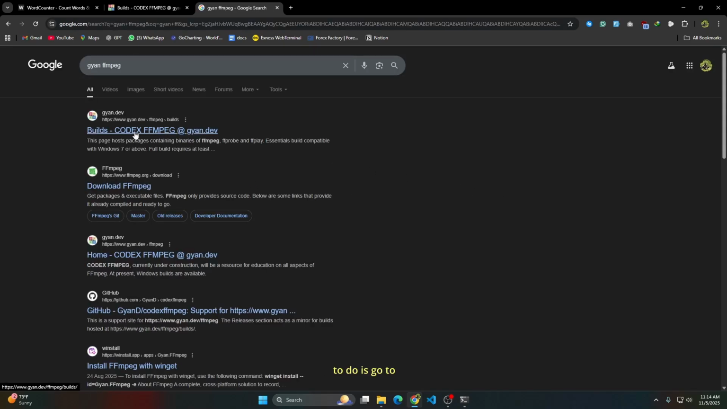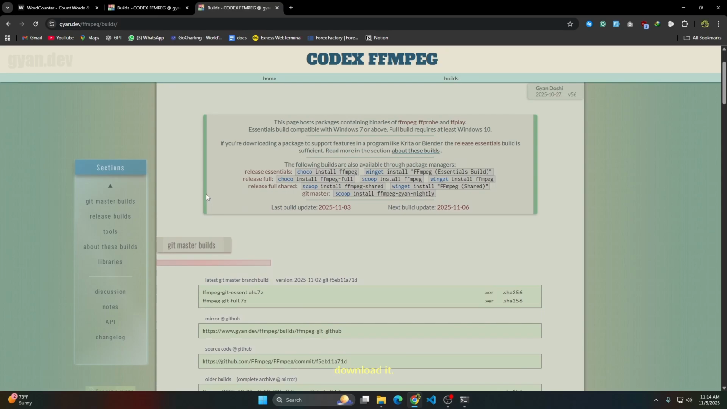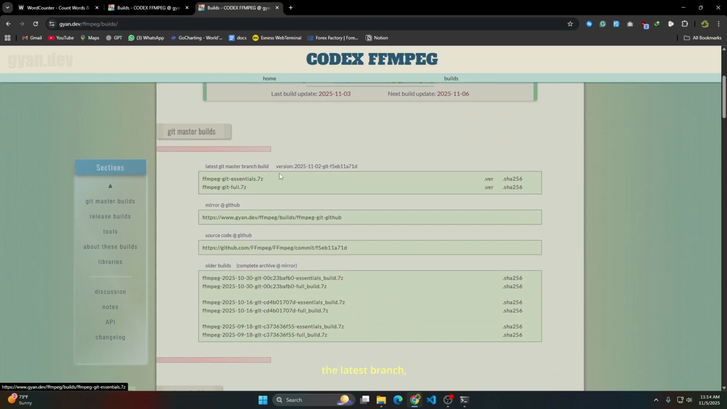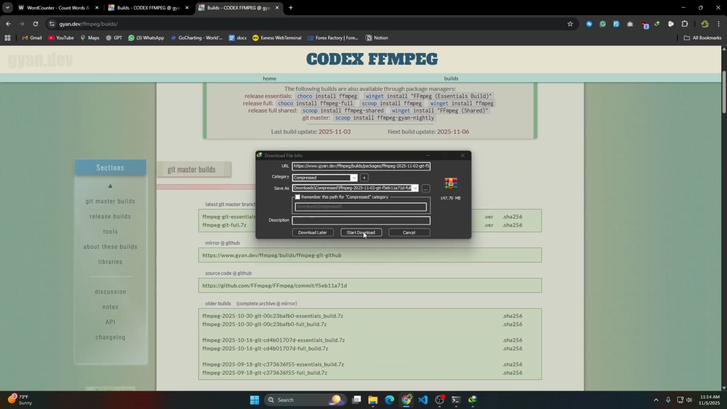So what you're going to do is go to search Gyan FFmpeg, go to the first URL here, just go download it. So it should take you to Gyan.dev. Here you can download the latest branch, full or the essential. So I prefer the full version, so I'm going to get the full here, download it, start download.